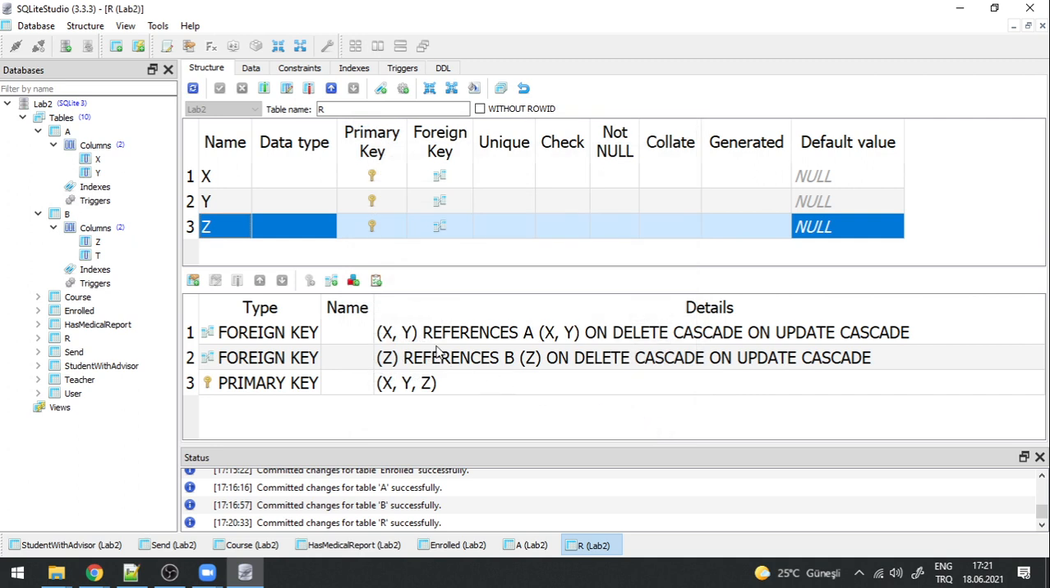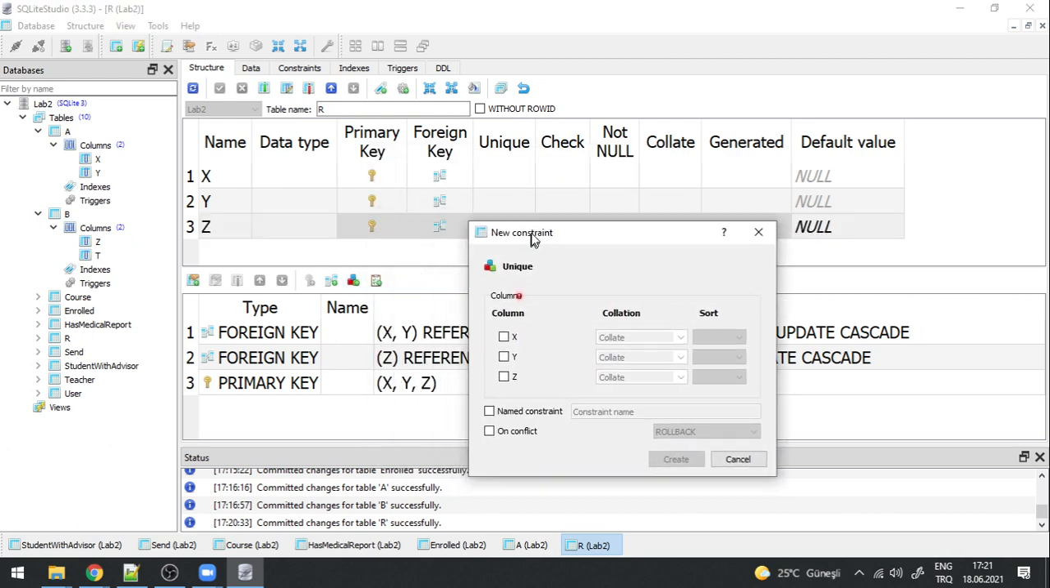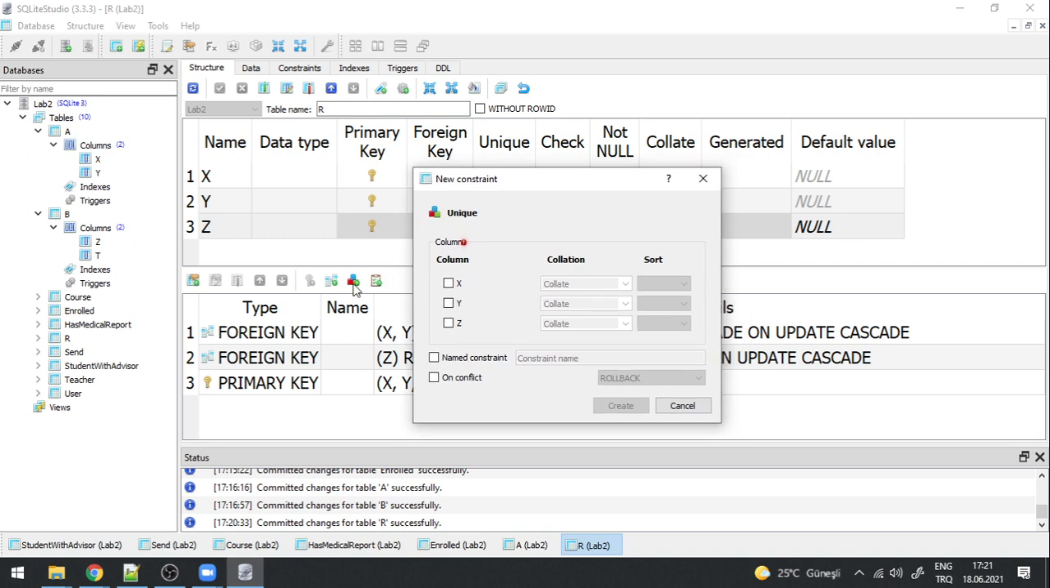But sometimes multiple attributes may need to be unique as well together. So that's called a table unique constraint. These are more rare in your projects. Maybe you do not encounter them, but just to know them. Attributes together may be unique as well.